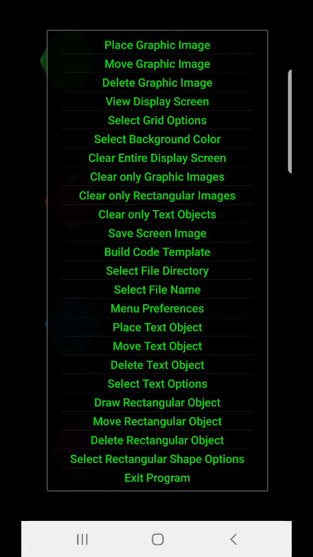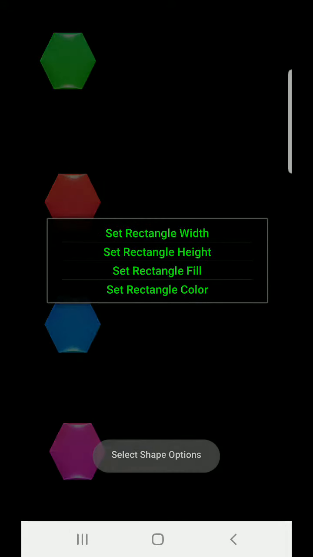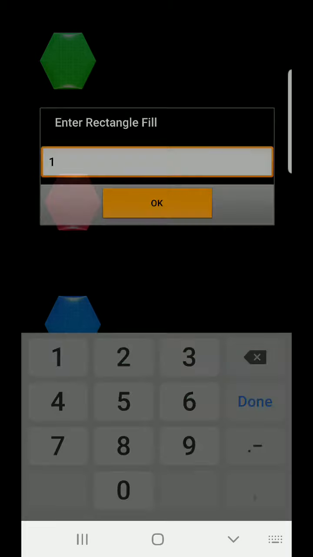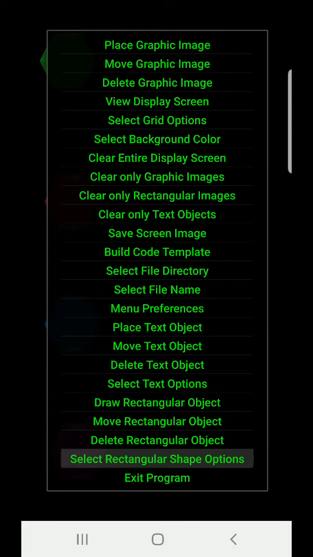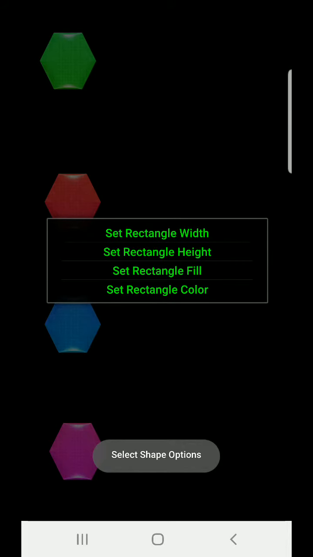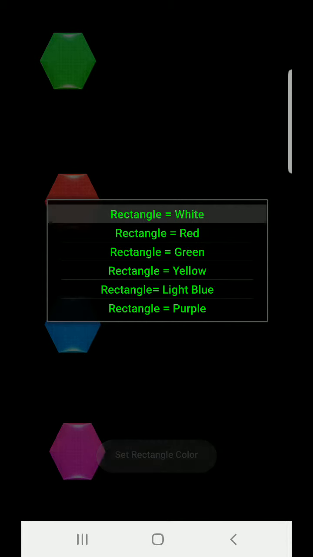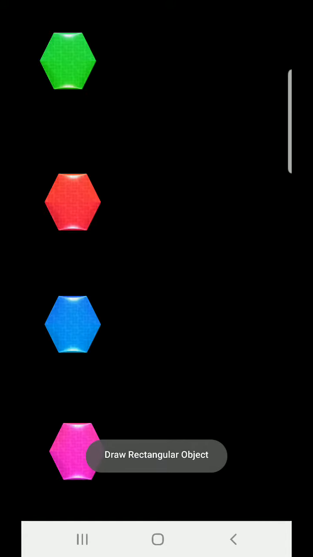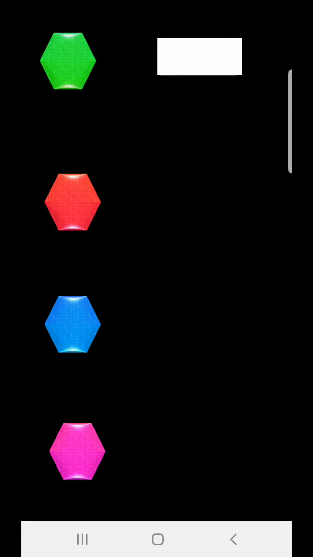The clear only text objects function will remove all text labels from the screen and leave the graphic images and rectangular shapes alone. The save screen image function will save the current state of the display screen to a file called mipic.png, which will be stored in the graphics directory under the Mintoris data directory. The build code template function will generate the file myprog.base, which will be stored in the graphics directory under the Mintoris data directory.